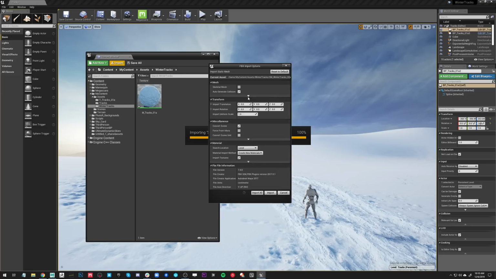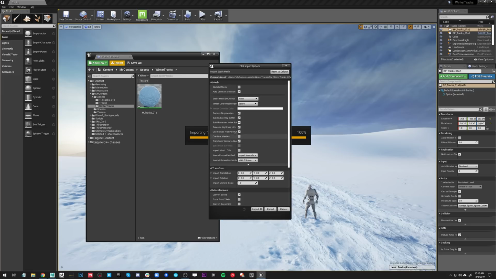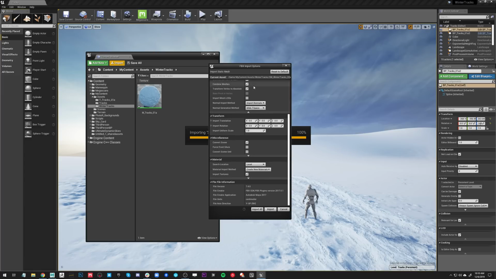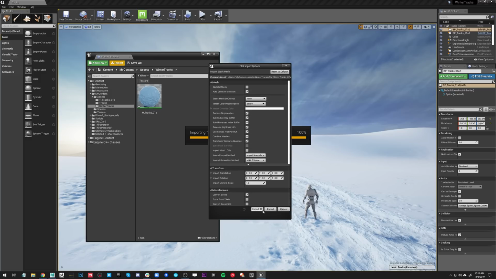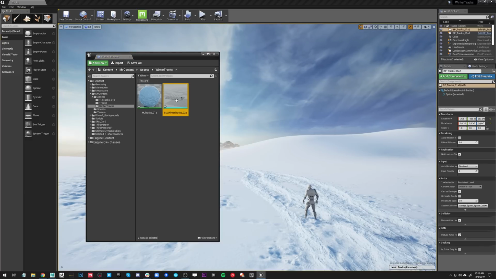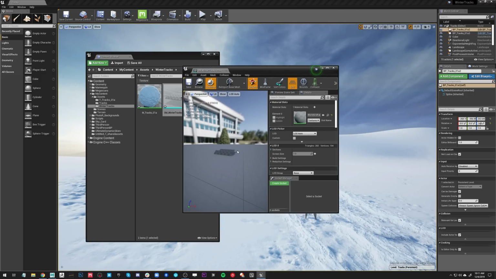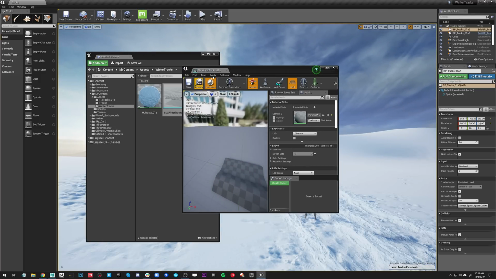So when we import this, there's a couple things I like to do just for convenience. I usually enable combined meshes because usually I don't want to import separate meshes. Let's see. There's one more thing I don't want to do. I don't want to import textures, and I don't want to create a material. All right, I think we're good. Just import all, and now we have our mesh. All right, there we go. Perfect.